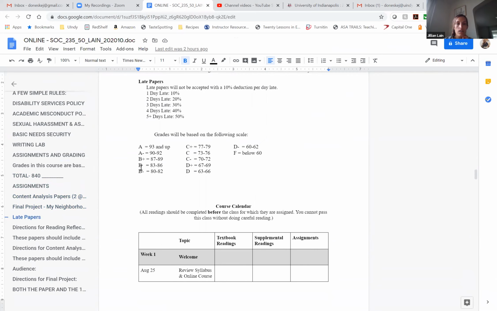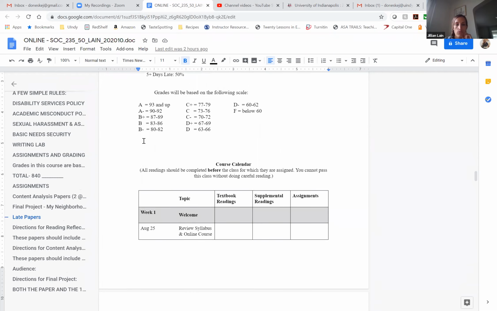So let's talk about late policy. You will have a 10% deduction per day the assignment is late. If the assignment is late, you need to email that to me directly. ACE will shut down. It will close after the date and time that the assignment is due. So you have to contact me directly if you want to submit late, and this is how the deductions will go. The grading scale, which is pretty straightforward.